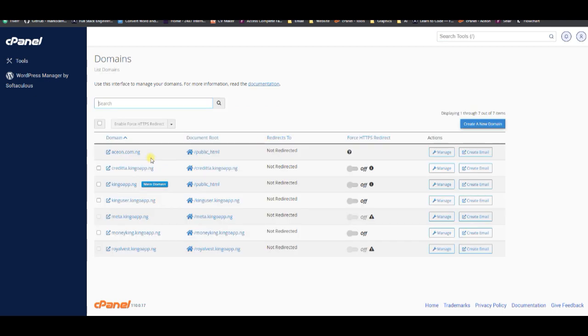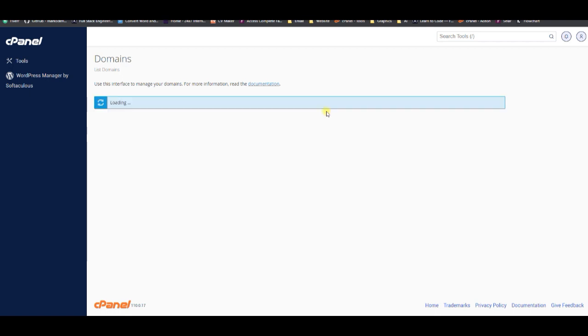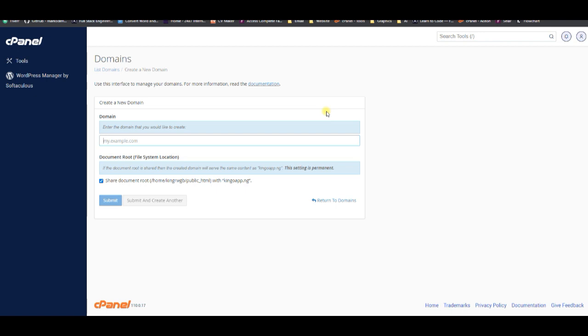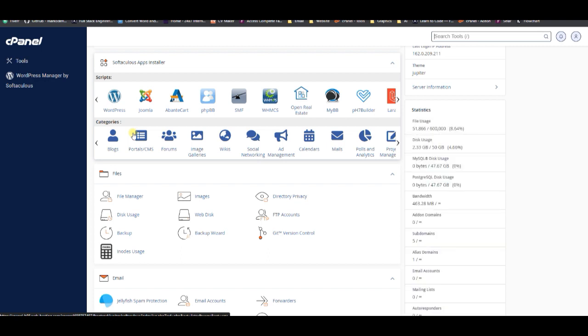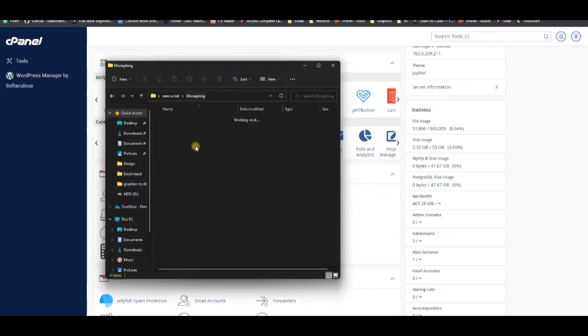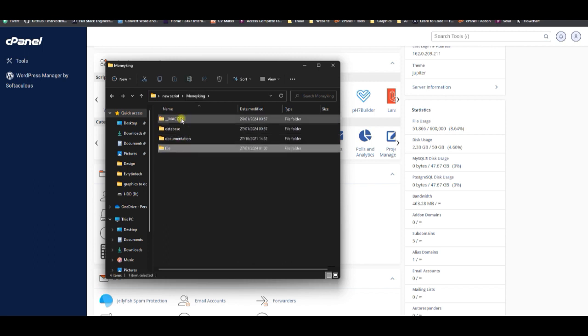So personally, I have a lot of subdomains in my account. You understand? So you can simply click on create domain here, then you type in your subdomain here, just like that. But I have created my own subdomain, and so I'm going to upload my files on the subdomain. So the particular files that you will be getting from me is something like this. This is what you'll be getting from me.